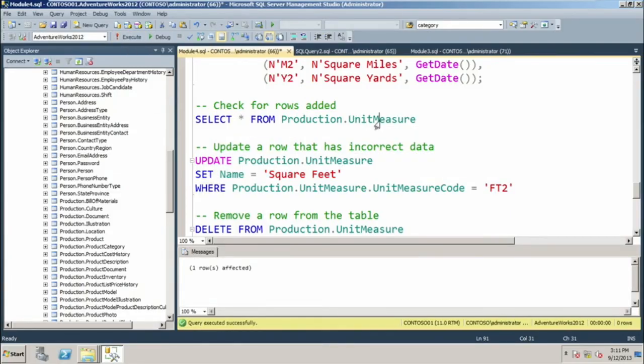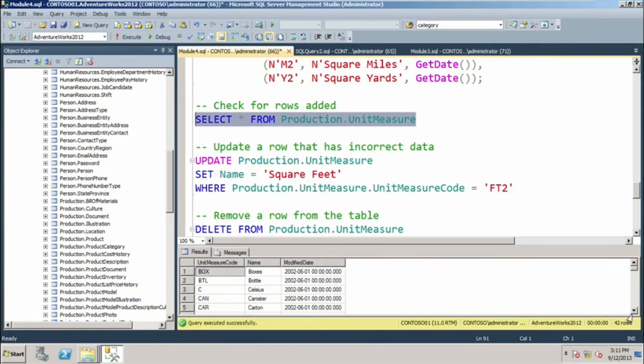And then we're going to go back and execute this command to find out what's out there. See if we have a square feet instead of square foot. We'll go down to FT2. And notice now it updated just that one column. Again, without this where clause, every item in here would have been square feet. So we got to be careful about that.